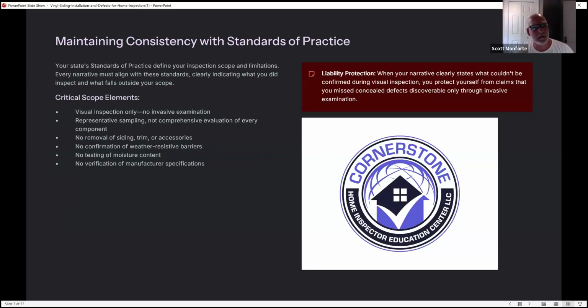Maintain consistency with standards of practice. Your state standards of practice define your inspection scope and limitations. Every narrative must align with these standards, clearly indicating what you did inspect and what falls outside of your scope of practice. Critical scope elements: visual inspection only, no invasive examination, representative sampling, not a comprehensive evaluation of every component, no removal of siding, trim, or accessories, no confirmation of weather resistant barriers that would be underneath the siding, no testing of moisture content, no verification of manufacturer specifications.